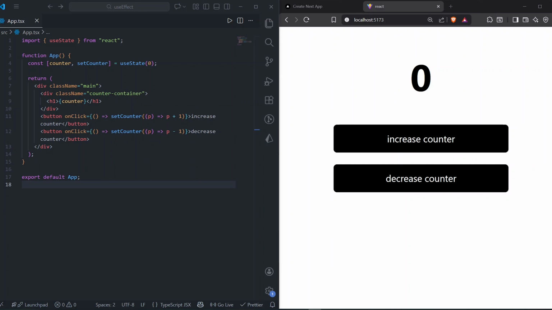Hello guys, today we are talking about React useEffect. And after today's tutorial, you're going to understand everything that has to do with useEffect. So stick around with me to the end and let's dive in.